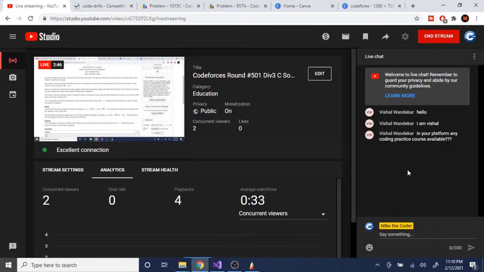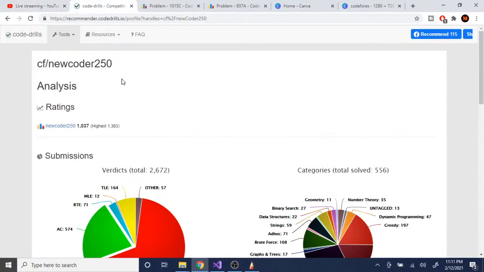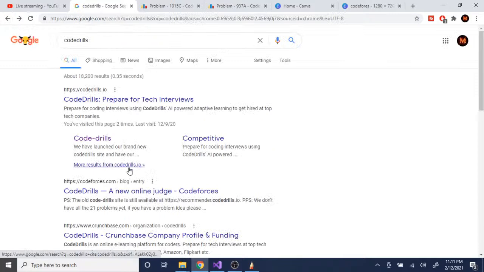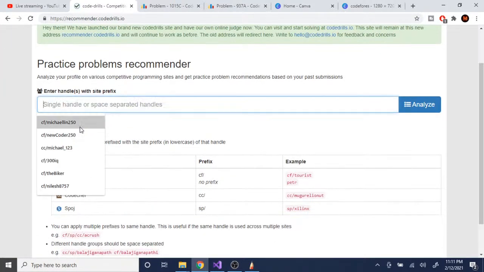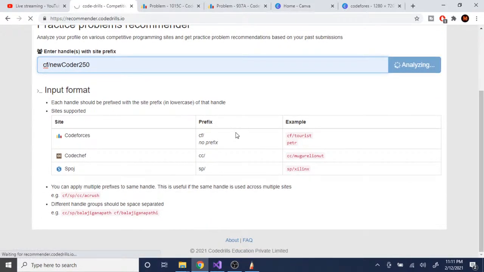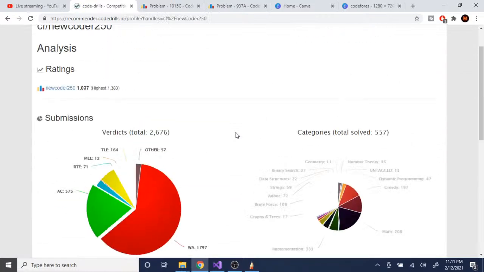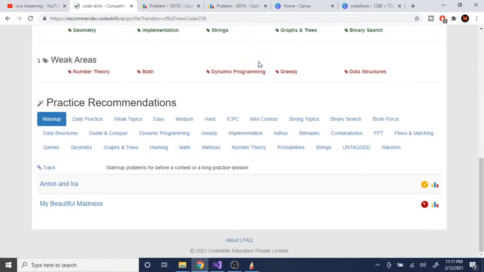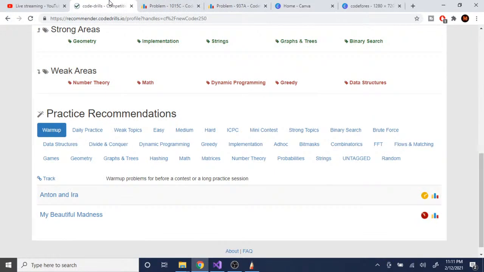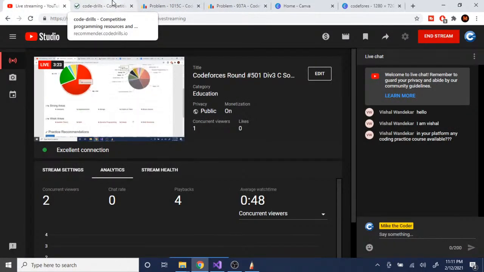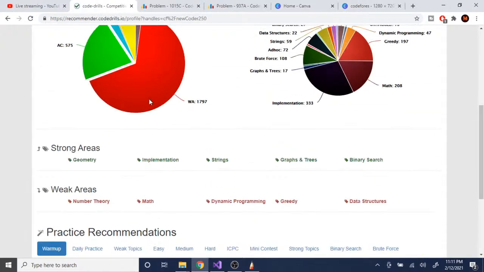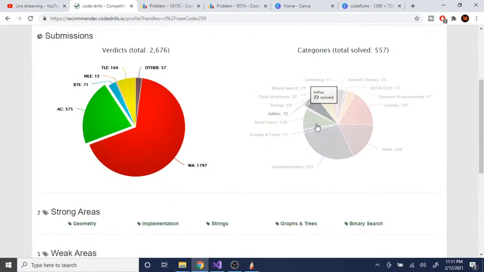But Vishal, is there any coding practice? Is there in your platform any coding practice course available? This isn't my coding platform. It's a CodeDrills tool. If you go to CodeDrills and type in your handle on your Codeforces account, it tells you the problems that you need to solve in order to improve your ranking. Based on my current ranking, it tells me the problems I need to solve. But in terms of a course, I don't think there's a course about it. Coding practice course available? Yeah, Vishal, I don't know about that. I don't think they have a coding course. But I don't really have a course in general.